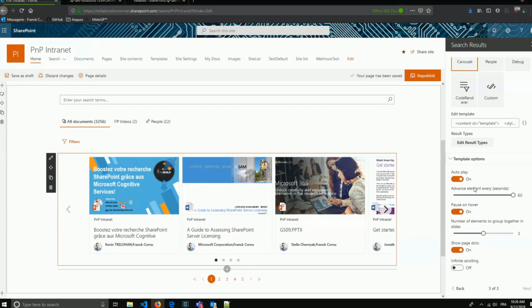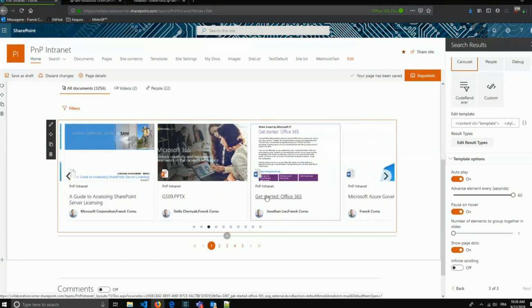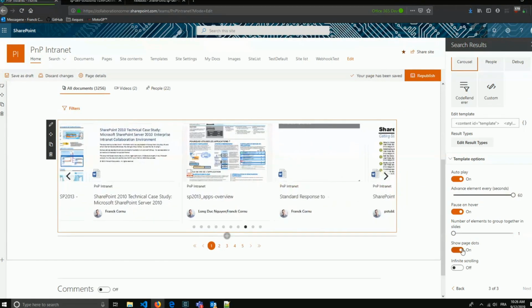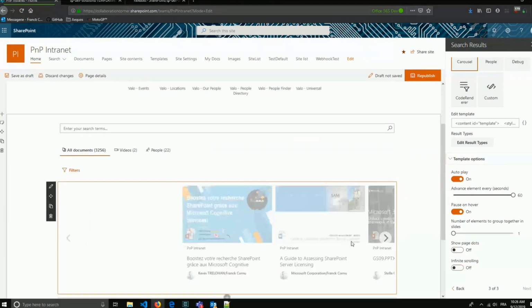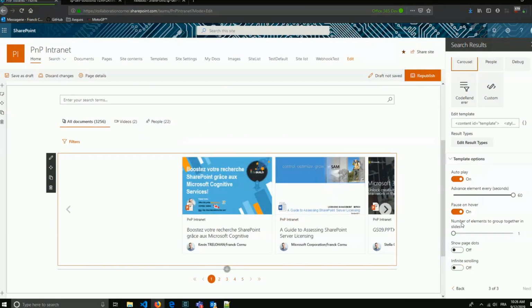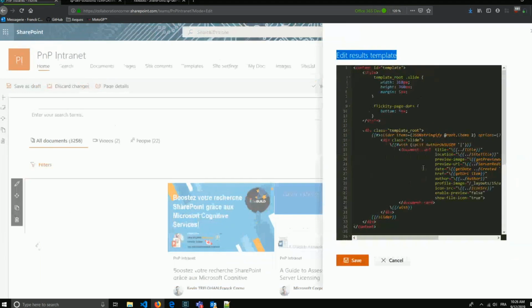But before, just a couple of options here. You can control the autoplay, the pause on hover, the number of elements you want to group inside slides. So for instance, if I select one here, okay. I can control if I want to see the dots, and if I want infinite scrolling and so on. But the thing is, as you can see, cards are displayed here, but if I want to display my own content, I will have to edit this template. And yep, I will zoom in to show you.